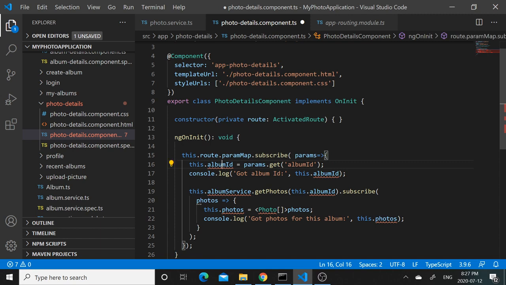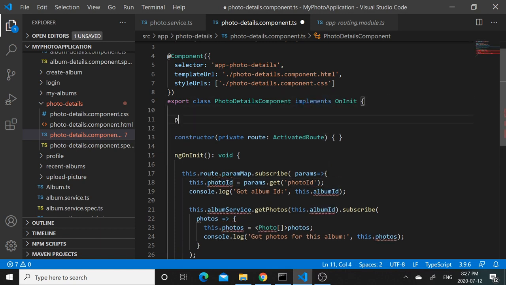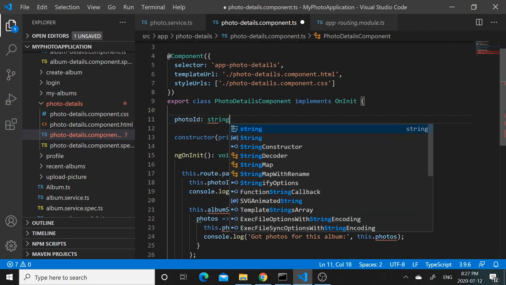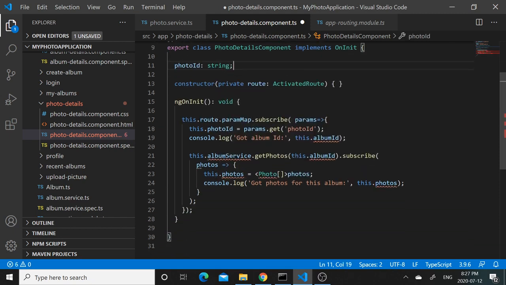So params.get photoId. Similarly, we should have a class variable for photoId, so we can call it photoId, a string. Now let's just say "got photo ID", and here this.photoId, we're going to print that.